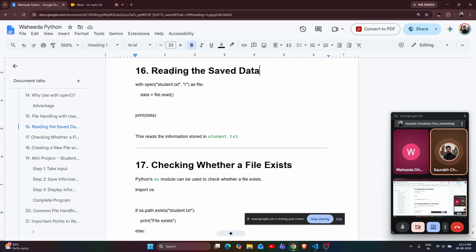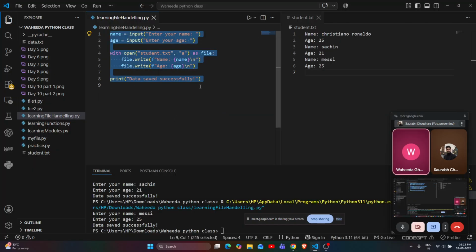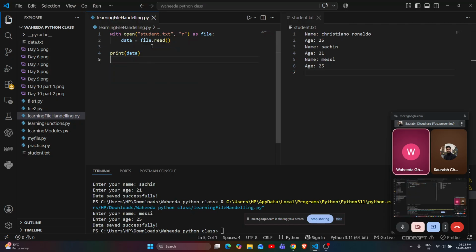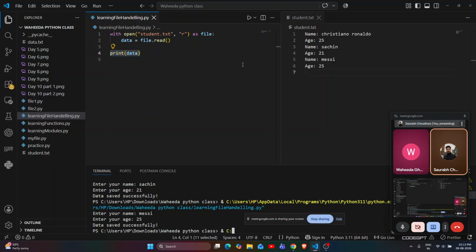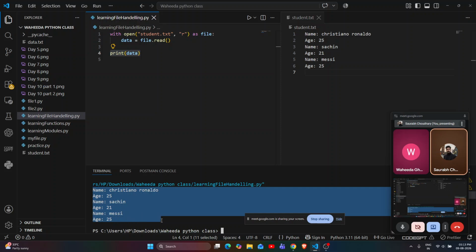All right, let's try to read it now. So file dot read. This will read the data and it will print. So let's read it. Can you see this? So what did it do? It's reading from the txt file. Earlier we were doing writing. Now this is reading.